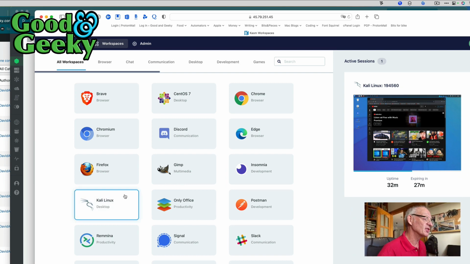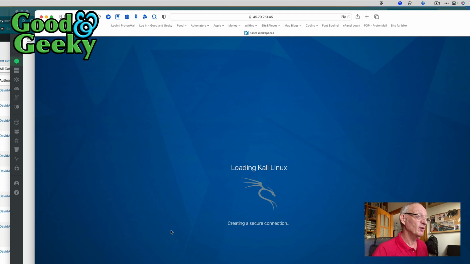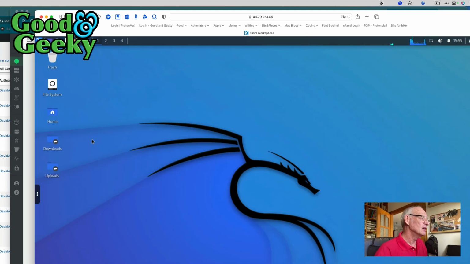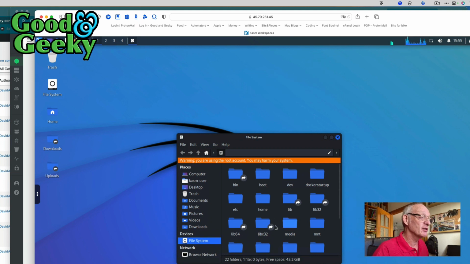So let's, for instance, go for Kali Linux. Click on that there, launch session. And away we go. So I can look into the file system if I want to. So I'll go into file system, do various bits and bobs with that if I want to. No problem. I can browse the network.